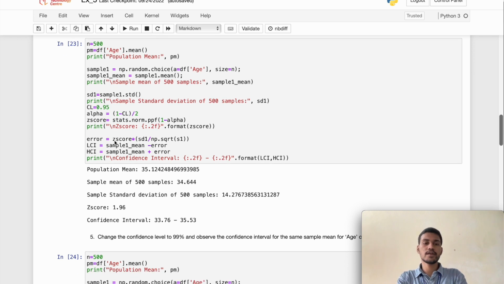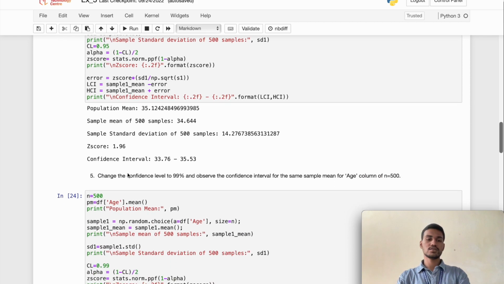And then we find the error. The error is found by taking the z-score and multiplying it by the standard deviation divided by the square root of the sample size. When we find that, we can find the lower limit of the confidence interval, which is the sample mean minus the error, and the higher limit of the confidence interval, which is the sample mean plus the error. And then we can display the confidence intervals.